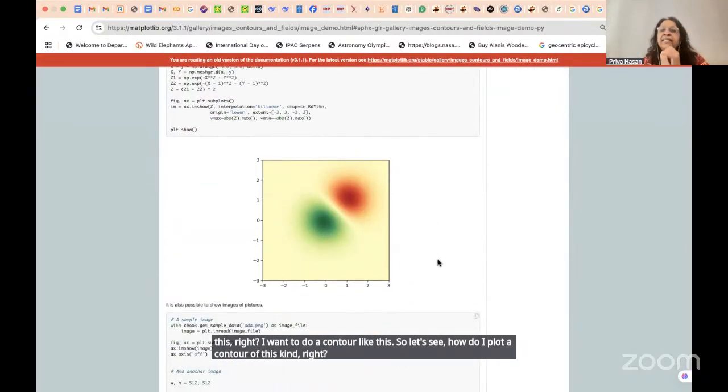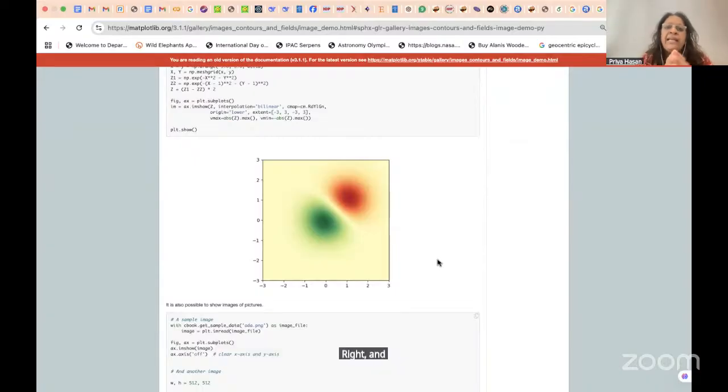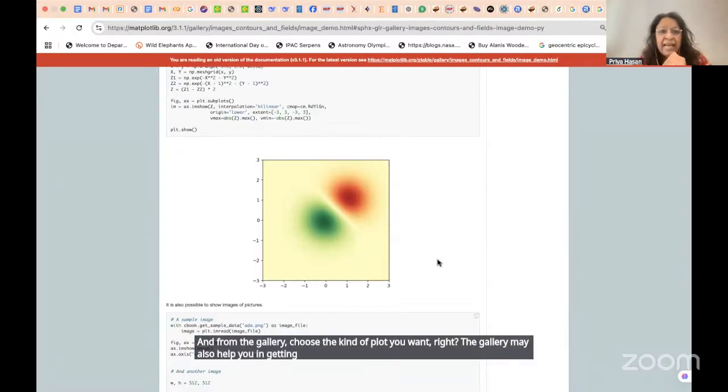So the idea is you basically go to the gallery, right? And from the gallery, choose the kind of plot you want, right? The gallery may also help you in getting ideas as to what kind of plots you should use. Like I showed you, right? For histogram, you can do stacked plots, you can do beside each other, you can do horizontal.